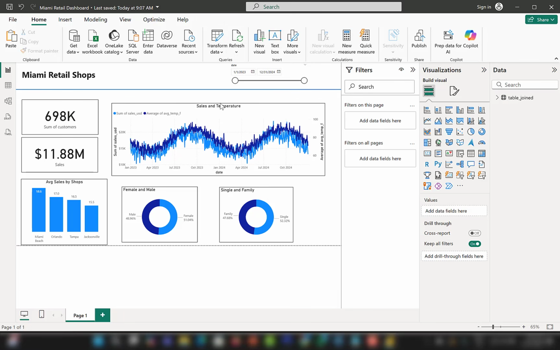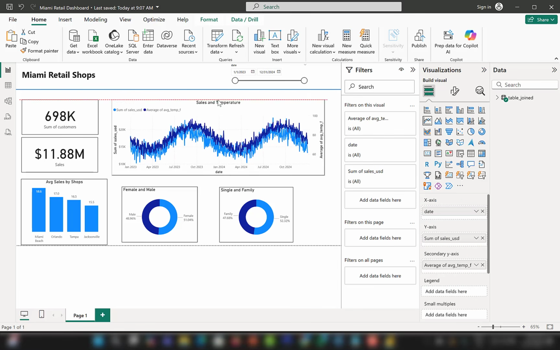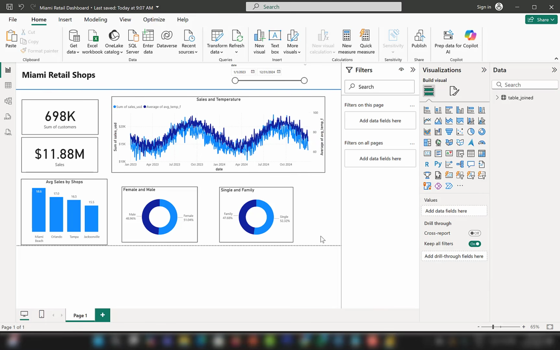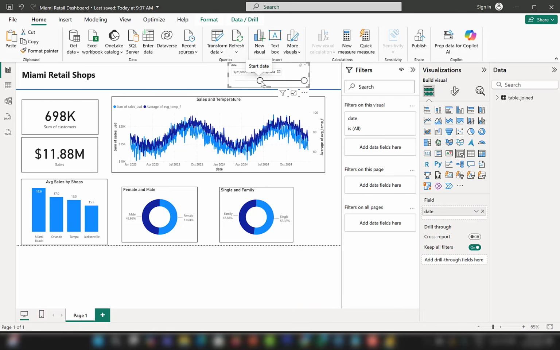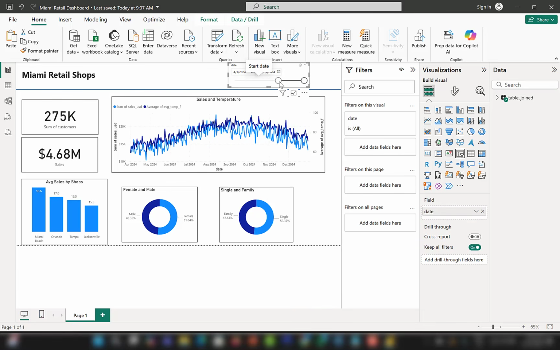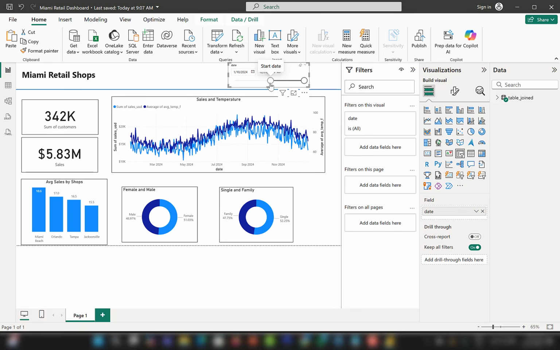Okay. And this stands to go a little bit bigger. And, okay. So there is a slicer there. We have a date slicer. And what we can do is when we move that slicer, you can see it's going to change our information. So if we wanted to look at a specific period, everything in that slicer would change.